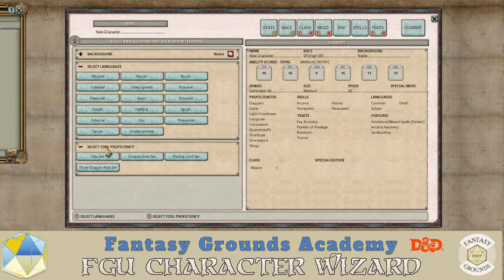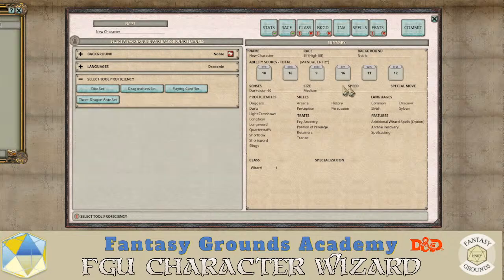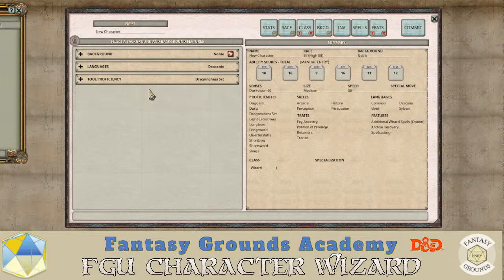With a noble, I get to pick another language as part of my background abilities. We know Common, Sylvan, and Elvish. Let's go with Draconic, or Giant, since if he studies magic, that might come in handy. And then he's going to have a Dragon Chess set. He's proficient, he knows how to play, he's pretty good at it.